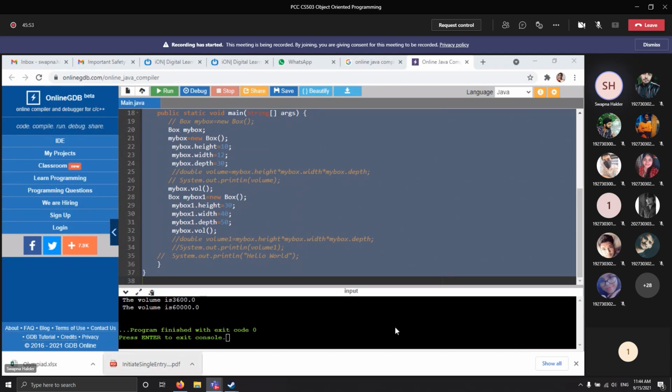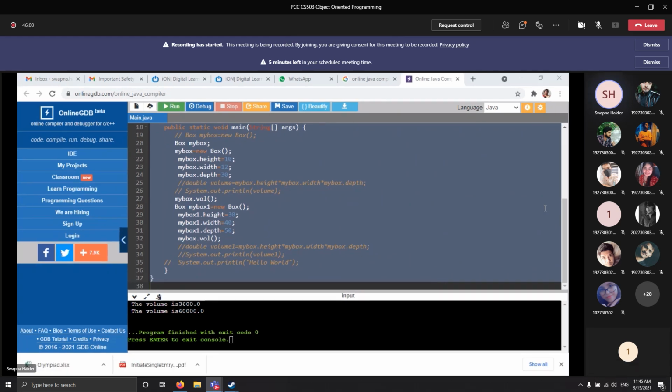Okay, and one more thing I will discuss with you today: some concepts about the method. We have already used methods in our previous program, but this is the theoretical part of method. The first point is why we use methods. We all know that a method is a block of code, or we can say a collection of statements or a collection of instructions.